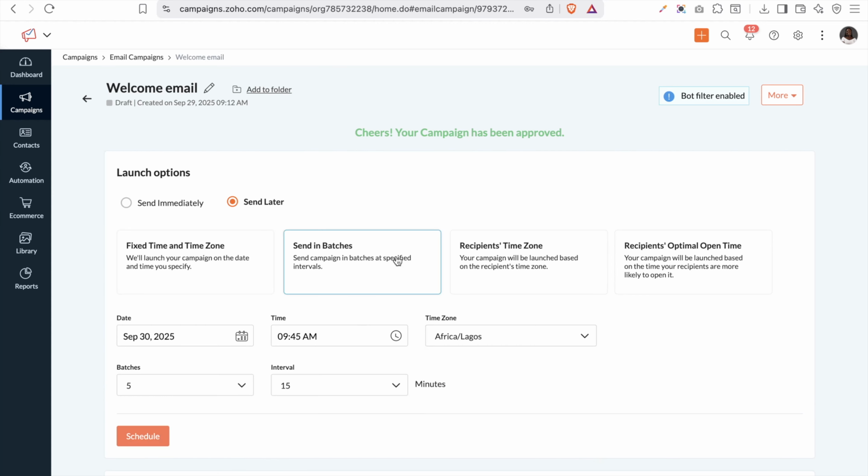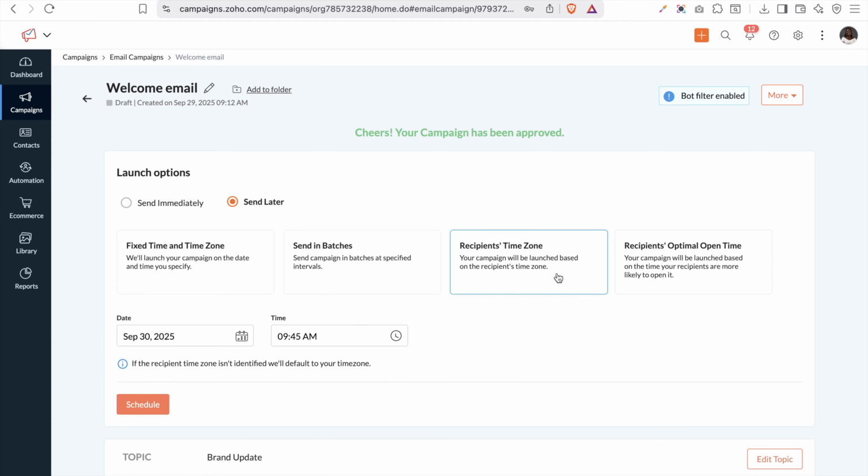You can also decide to send in batches for send later, and you can also decide to use the recipient time zone. So if they have the time zone already in the contact details, we can send out this campaign in the recipient time zone. But if we do not have the recipient time zone, it is going to default to our own time zone.